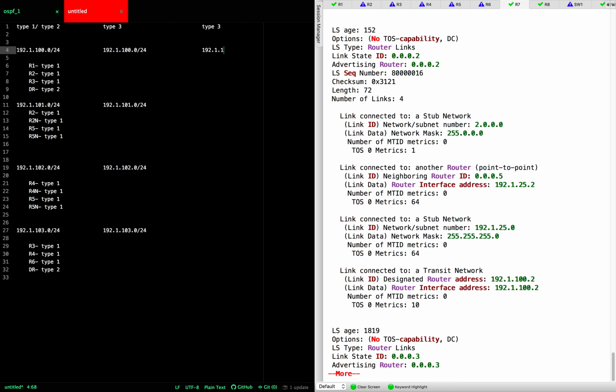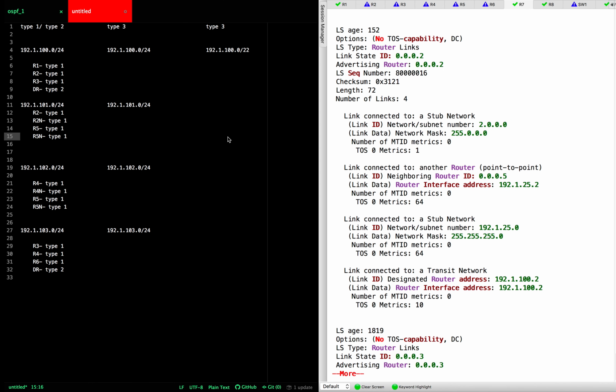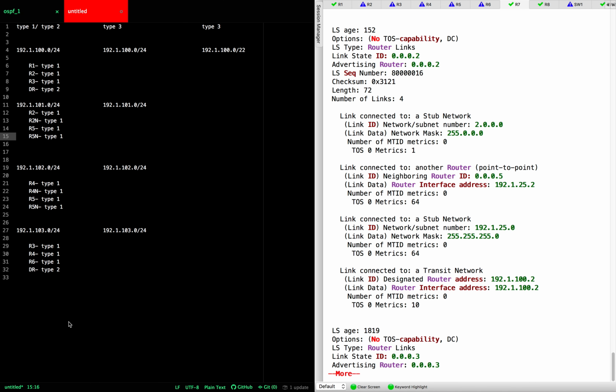192.1, it's going to be 100.0. I'm going to summarize it using the subnet of /22. So that should do it, right? So all these 4 networks, now I can summarize into a single network. So now this is what we can do manually, right? So in this network, you had so many type 1, type 2 LSAs. Now when the ABR generates your type 3 summary LSA, it will automatically convert all this into just 4 networks, and these 4 networks can further be summarized into just one, something of this sort, right?